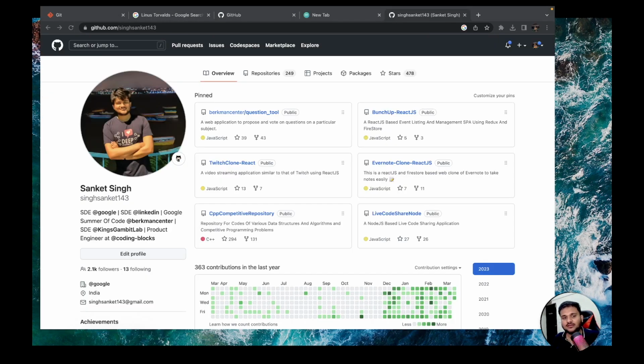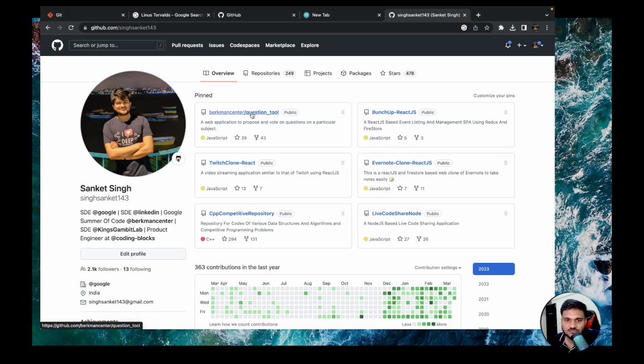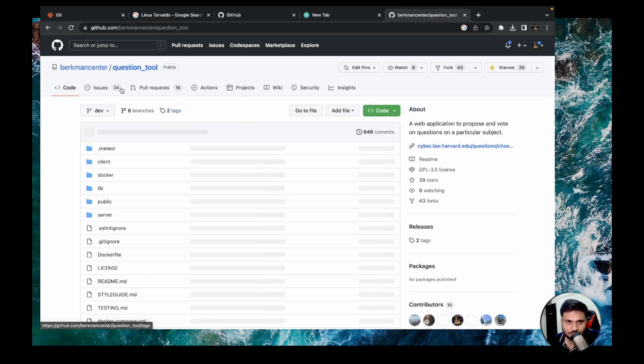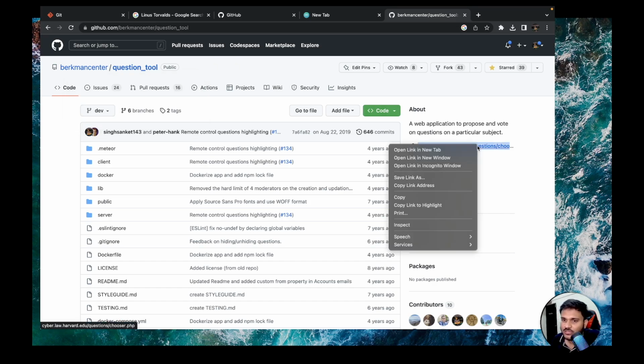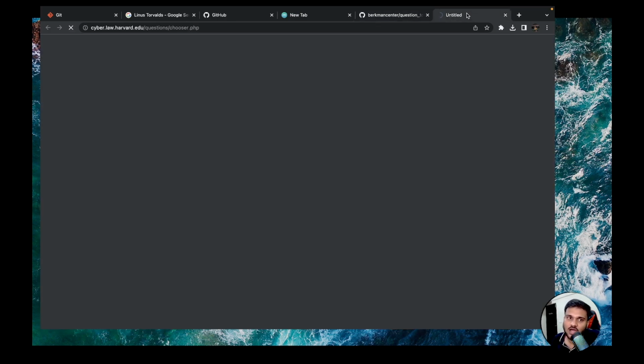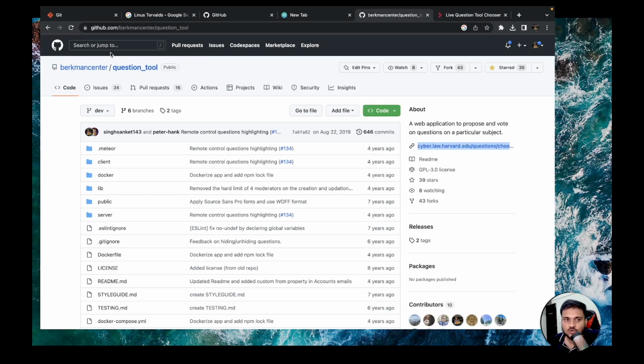Now, to get a better understanding of how exactly GitHub works, you can see this is my profile on GitHub. So you can open any piece of software. For example, this is a piece of software. This is not owned by me. You can see this is owned by Berkman Center. What is Berkman Center? Berkman Center is actually a division in Harvard University, right? So this piece of software, that is Question 2 Lab, is actually owned by Berkman Center.